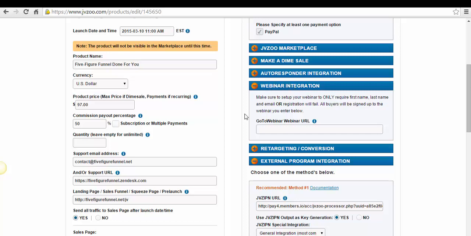So if you have GoToWebinar, or if you're wanting to do similar and promote a high ticket product, a high ticket coaching webinar via GoToWebinar, then what you can do is add the GoToWebinar URL into this box in your product. So now everyone who buys this product is automatically registered to your webinar. Okay? Really cool stuff and a very, very powerful tool.